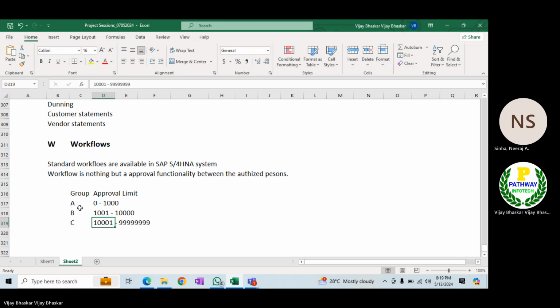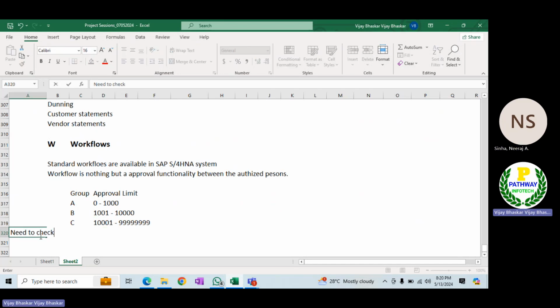Workflow, right? Even I'm not able to recollect. Okay, I'll do one thing. This workflow needs to be checked. I'll check and come back to you. I remember there are n number of workflows which I have built for treasury, but for FI I need to check it.